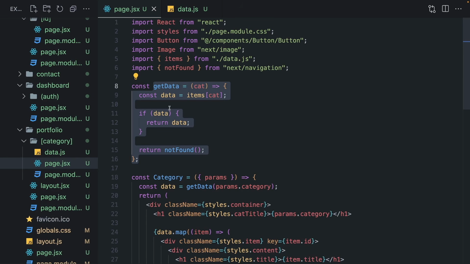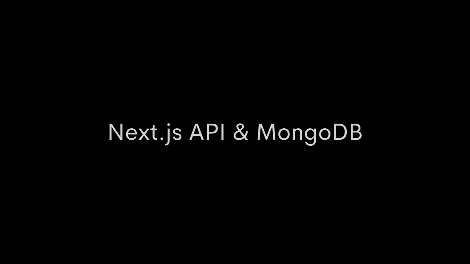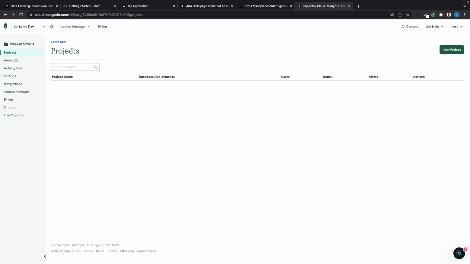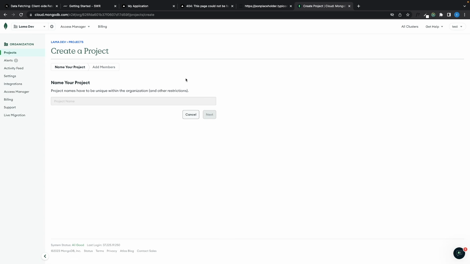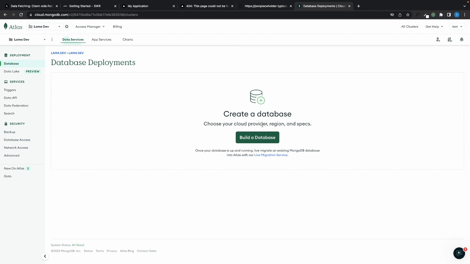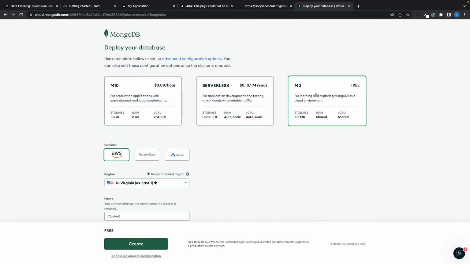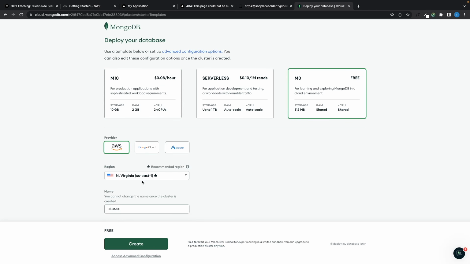Right now, instead of any local file or external API, we are gonna be creating our own API. So let's open up cloud.mongodb.com, and after the authentication, you are gonna see this page. Let's create a new project. I will say Lama Dev. I will create a project, and I'm gonna build a database. Let's choose this free option. You can choose any provider or region. Let's leave it like that, and I will create.